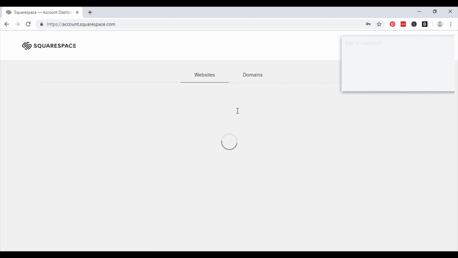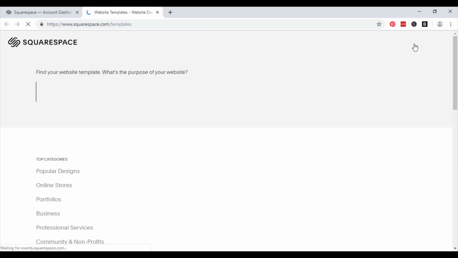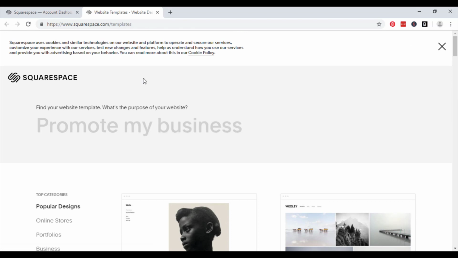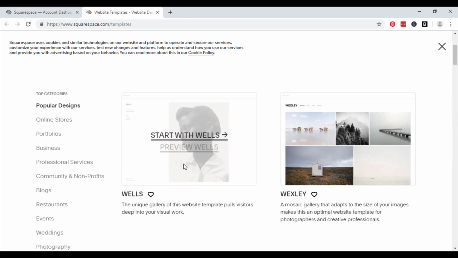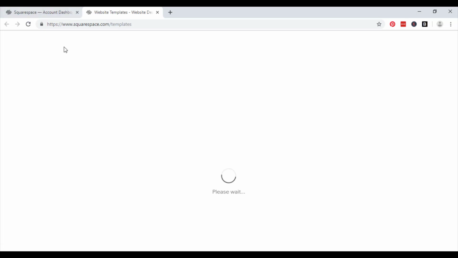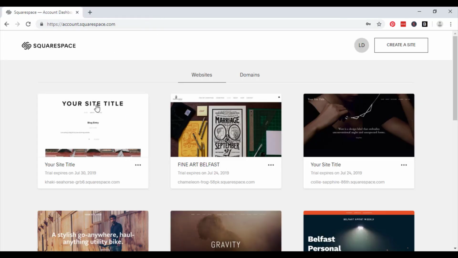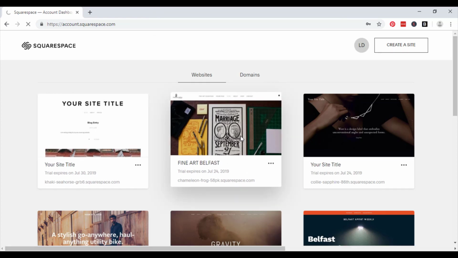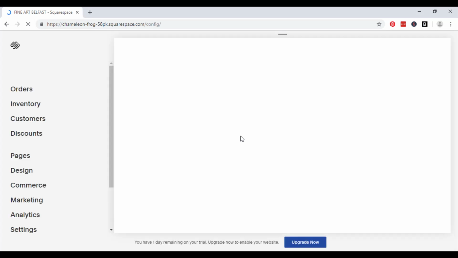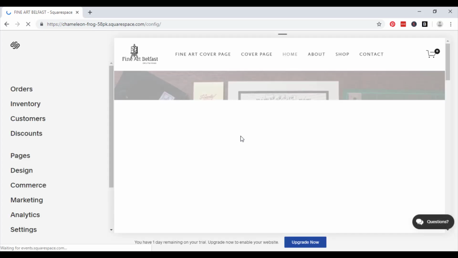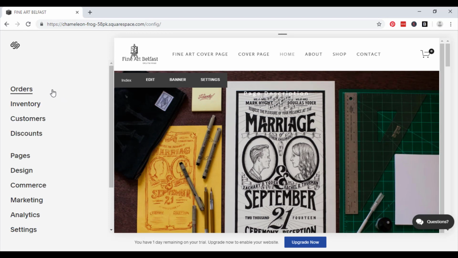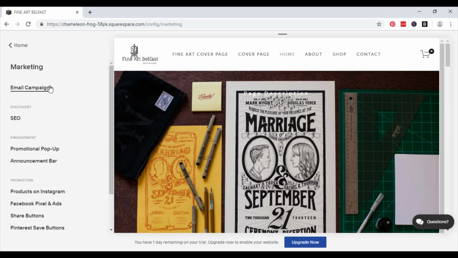And once you've logged in, if you go to the top right hand corner and click create a website, and select a template, or you can choose a website that you've already created before in the past. And once the page loads, you can go to the tabs and click marketing and then email campaigns.